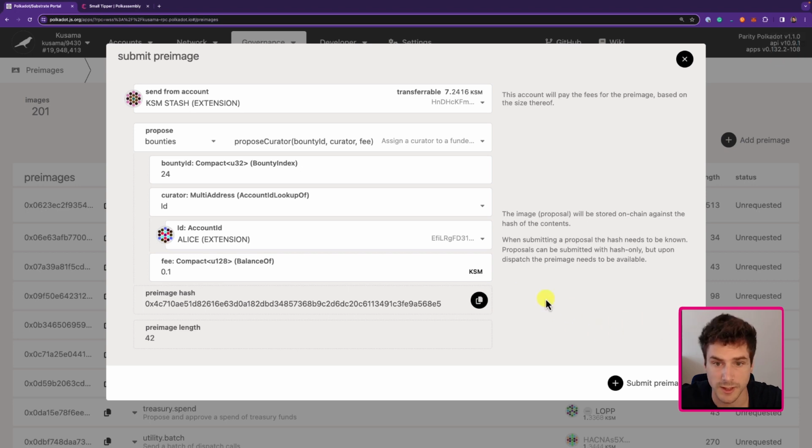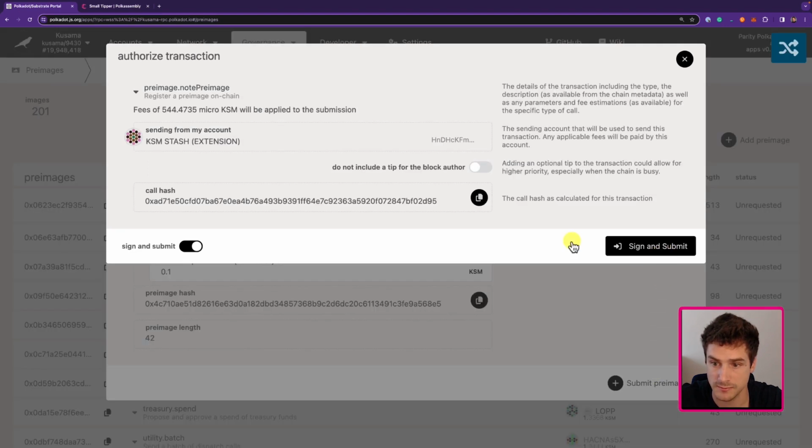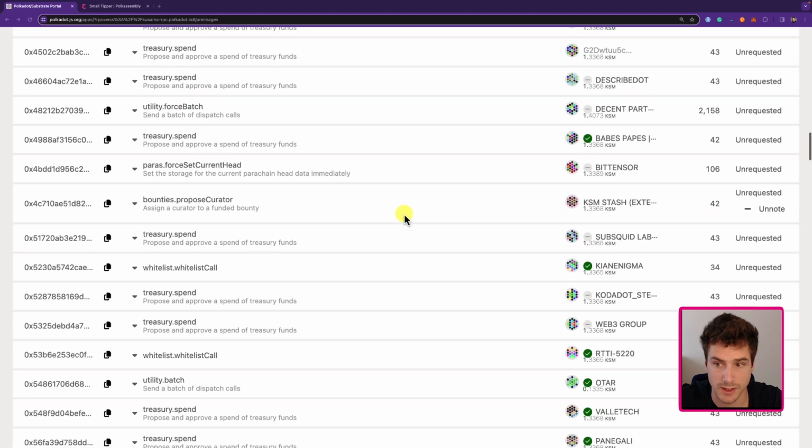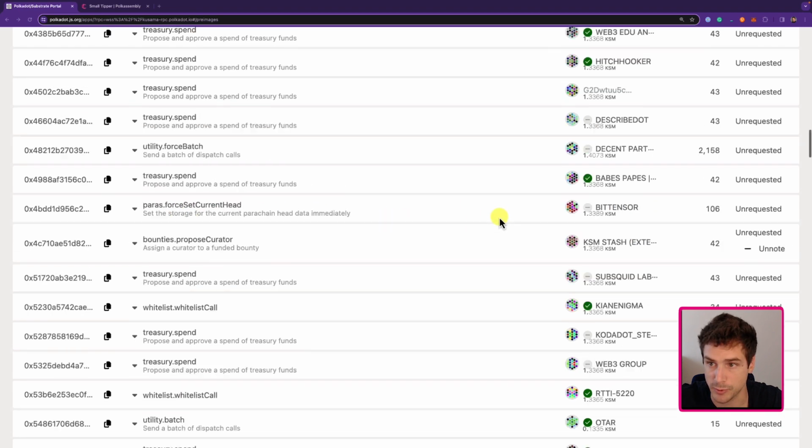And note that creating a preimage will reserve some funds, and these funds will have to be manually unlocked once the referendum finishes and either passes or is rejected. We can click on Submit Preimage, sign and submit. We sign using the KSM stash account. And we can see that our preimage has been listed on chain here, bounty.proposeCurator.